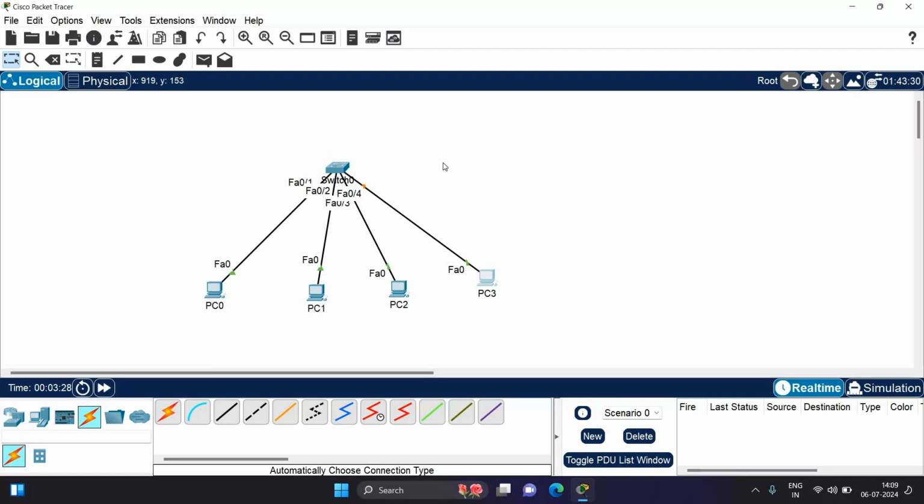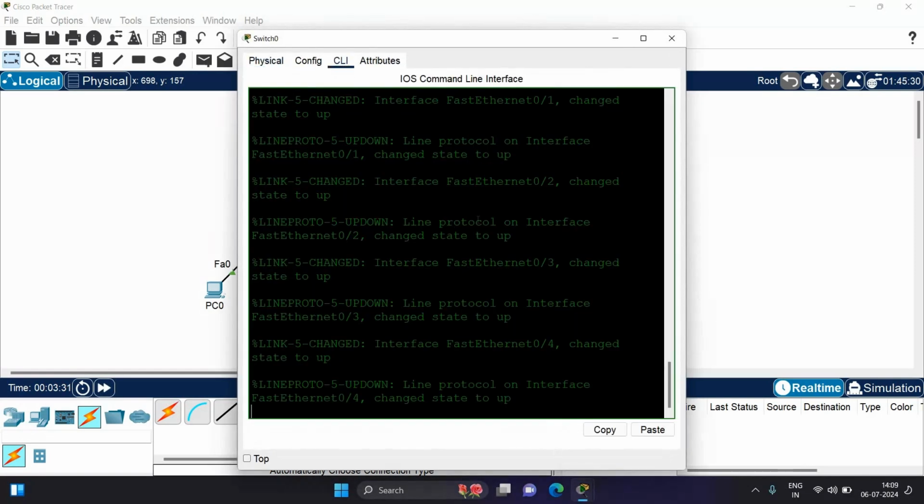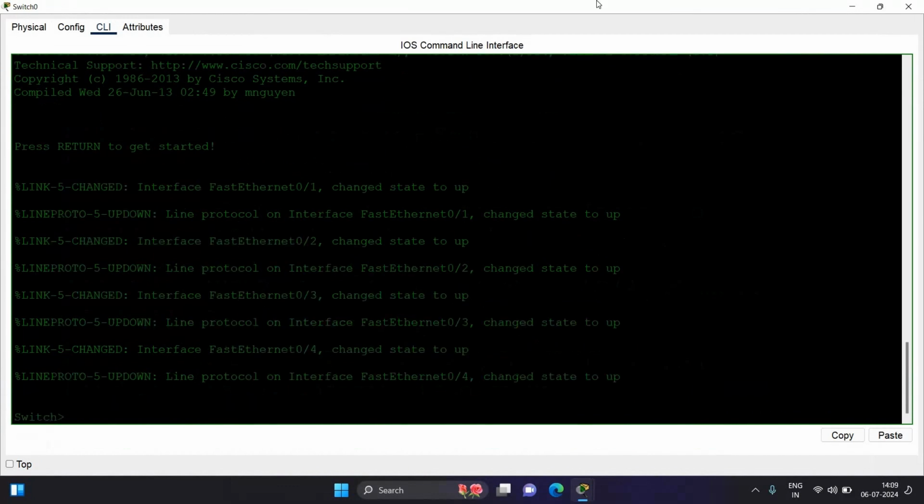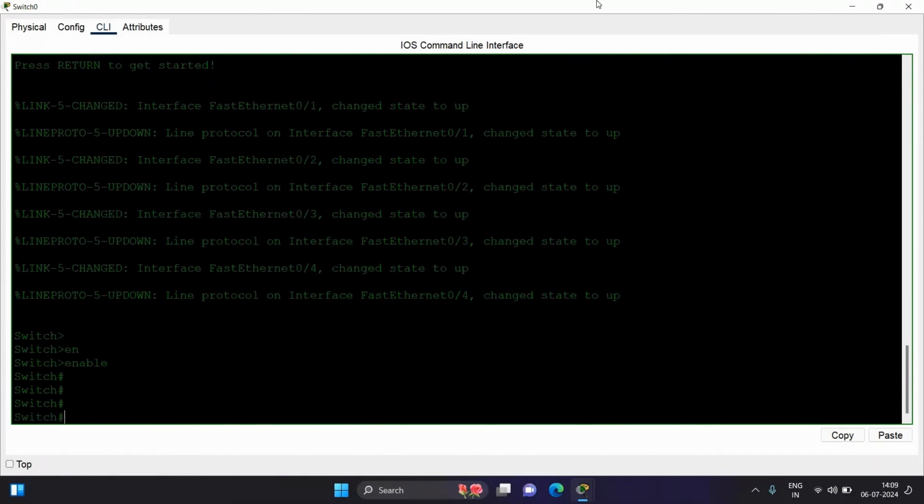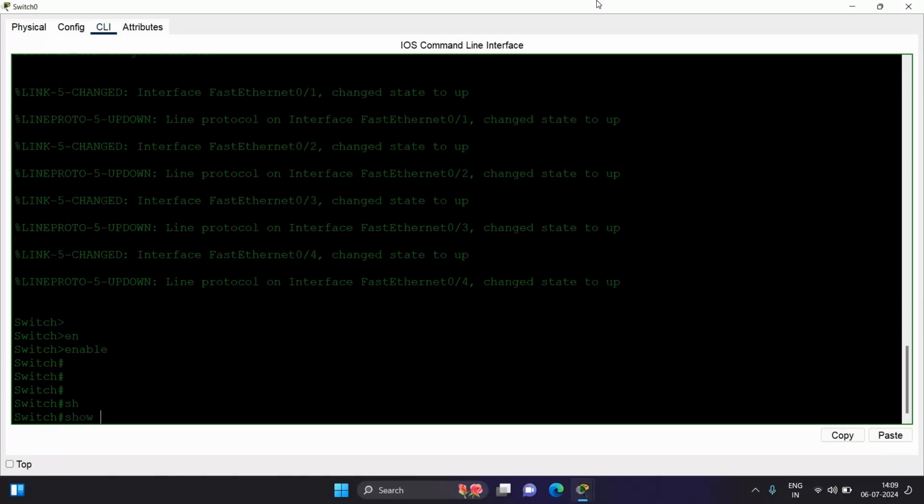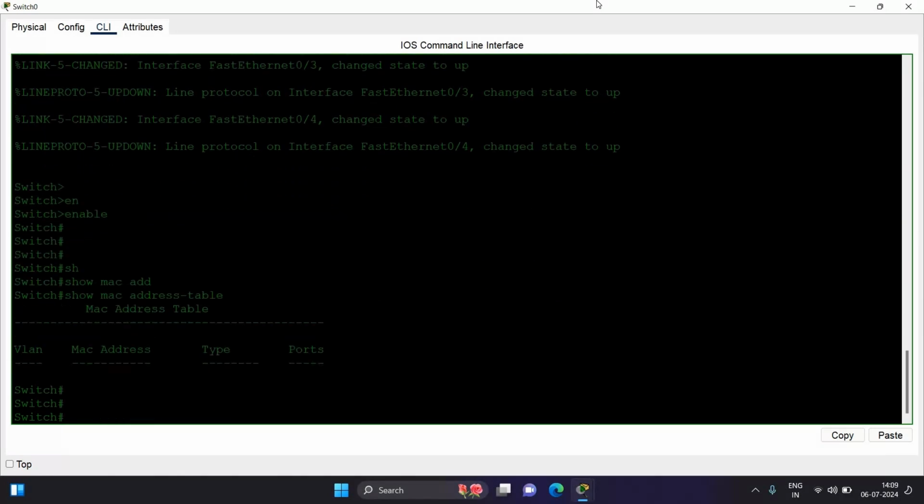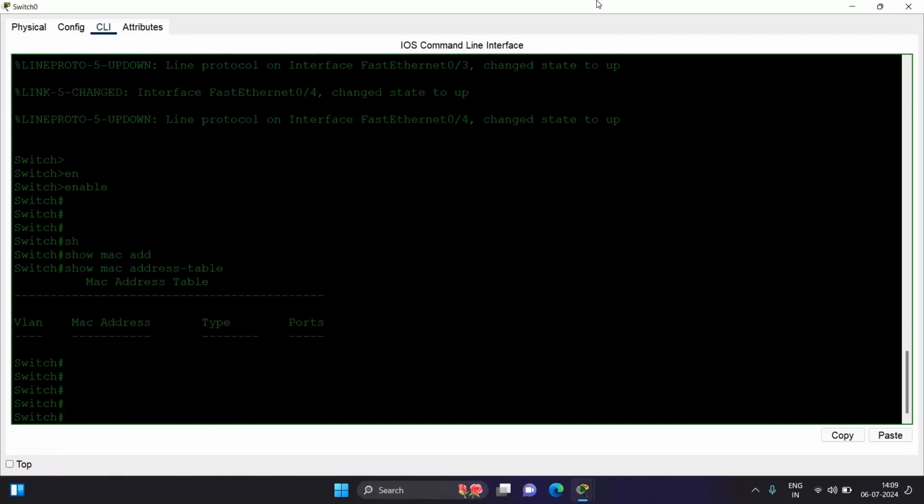So let's console into the switch first. We need to see if there are any entries already there in the MAC address table, and we can do that by using the command show mac address-table, and we don't see any, and this is good, so we can start.